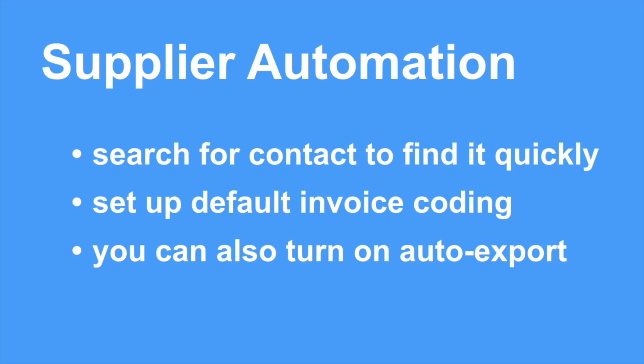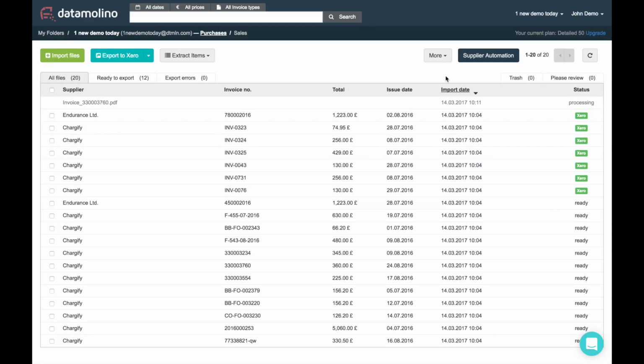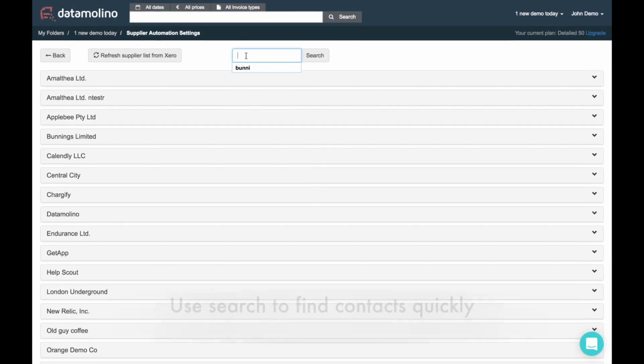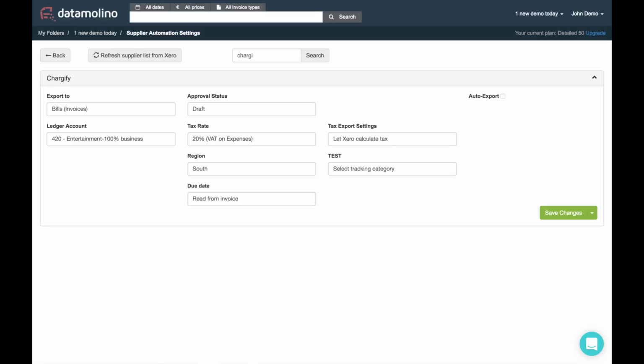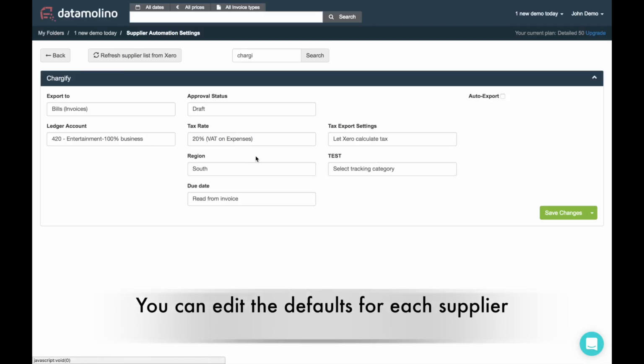When you export a supplier invoice for the first time, we remember the settings. These settings can be controlled in the Supplier Automation dashboard. Click the Supplier Automation button to access the dashboard. Use the search to find your contacts quickly. You can easily control the defaults for each supplier.